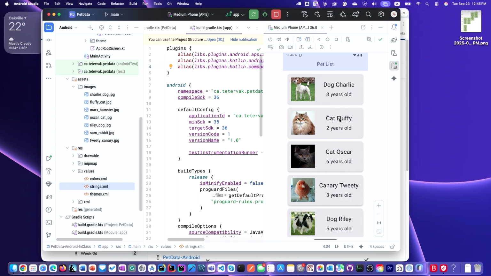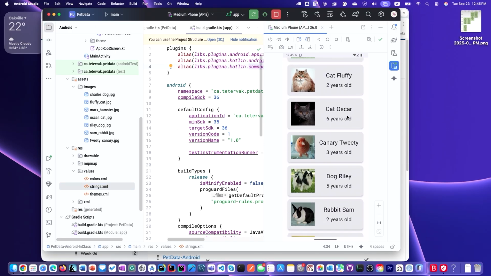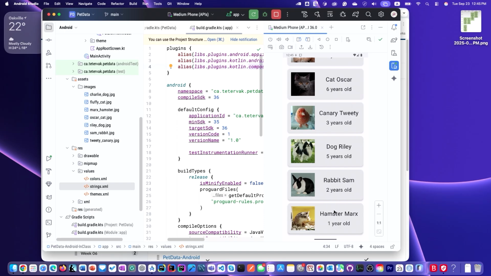Okay, but what should go to string resources? This one definitely, pet list. Name of the label of the pet, like cat, canary, it could be translated ahead of time, right? Also, years old. Years old is really tricky. Please notice that if we scroll, we will realize that hamster is 1 year old, but rabbit is 2 years old. You see plural and singular.